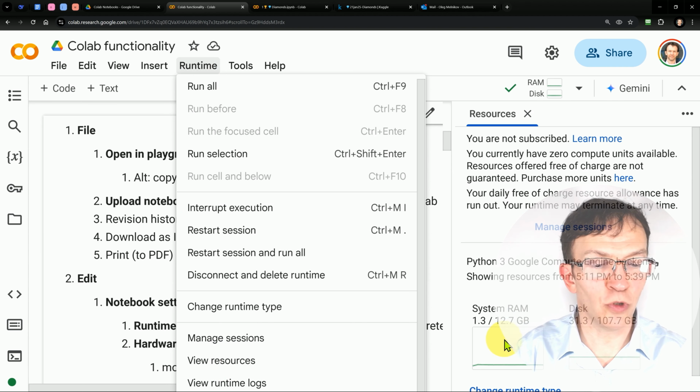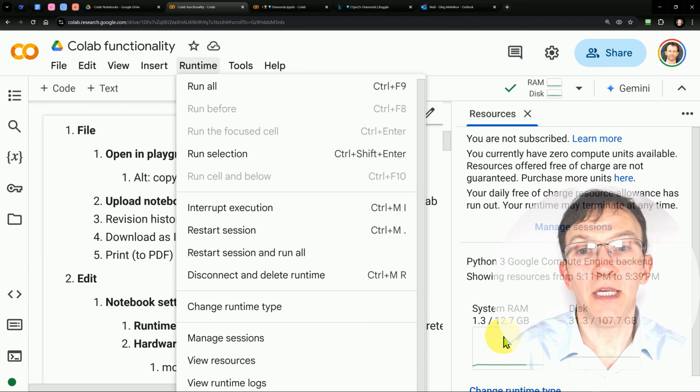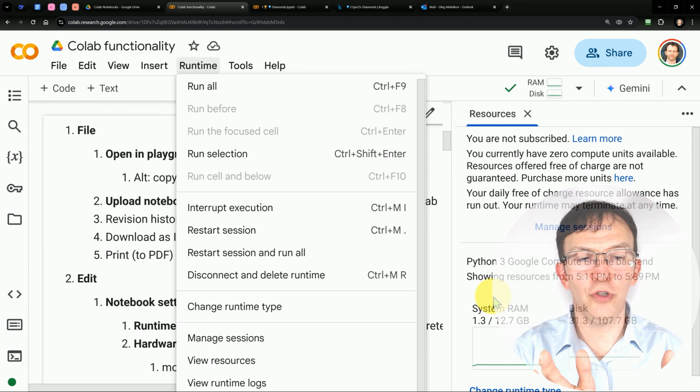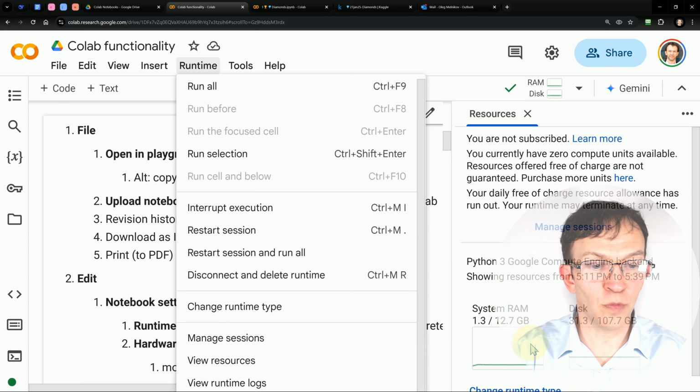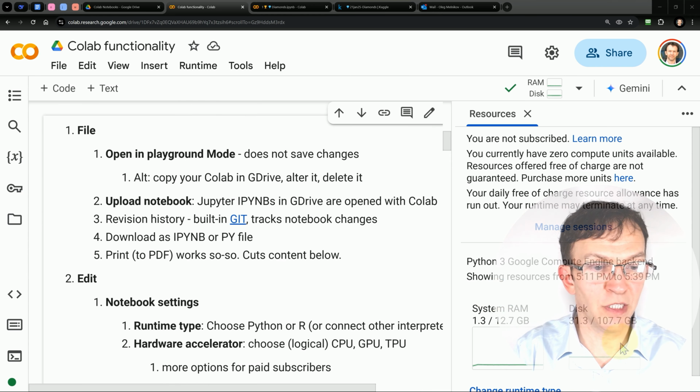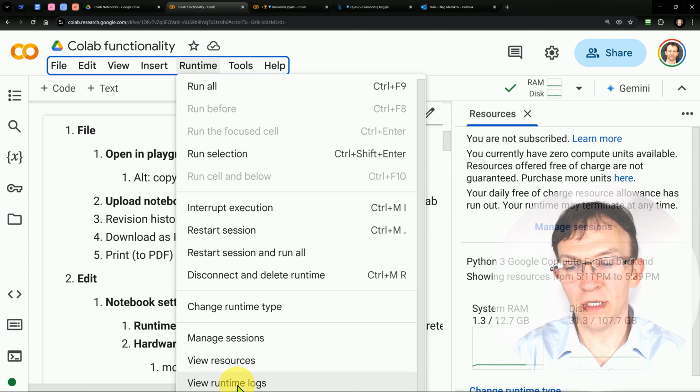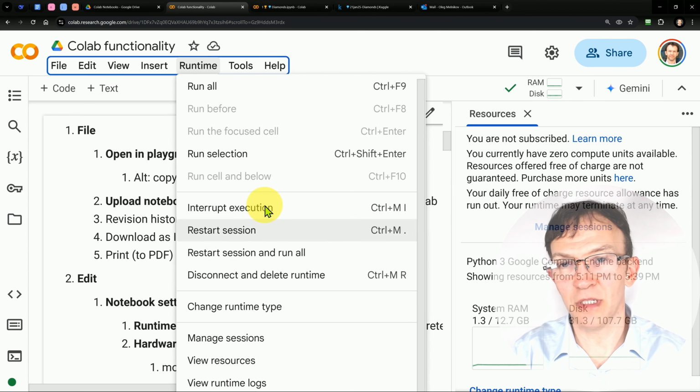View resources will show you your current resources in Google Cloud. It may not show you what you currently have on a local PC if your Colab connects to your local PC. So here we have almost 13 gigabytes of RAM, disk space of about 100 gigabytes, Python 3, and some other information. Look at runtime logs. I don't use that, but it may be helpful.